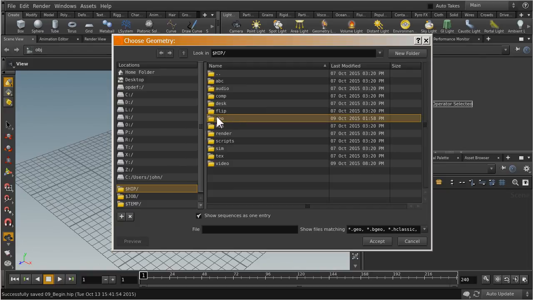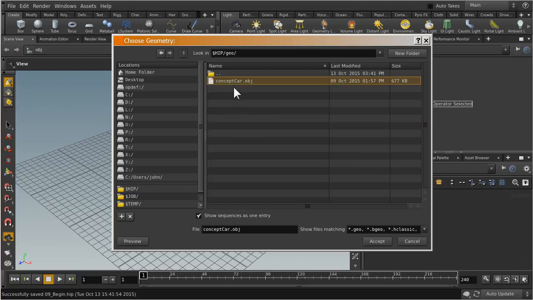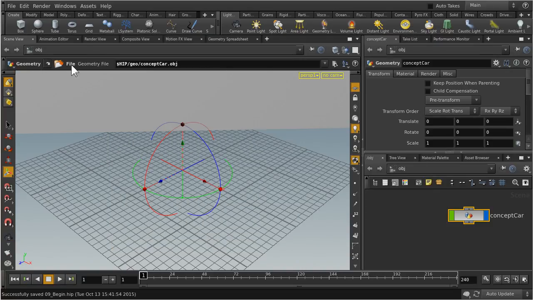Now the geo folder was actually created whenever we created our project earlier in the course. I've gone ahead and put this conceptcar.obj inside of that geo folder. Now if you're working with any type of geometry from an external source, as we are in this case, you'll want to keep that geometry inside of the geo folder. So I've selected the concept car. It's populated here in my path now. I can hit accept. And that'll bring that piece of geometry into my Houdini file.